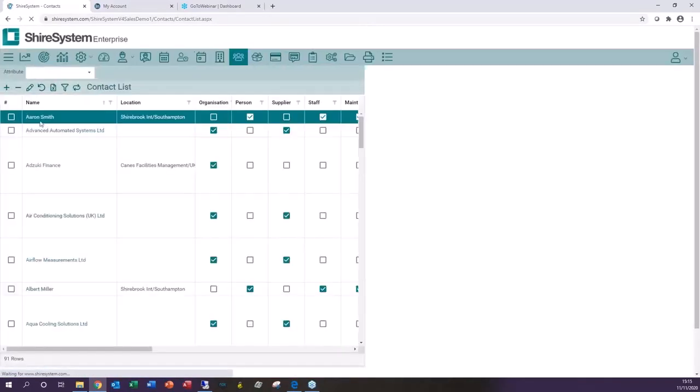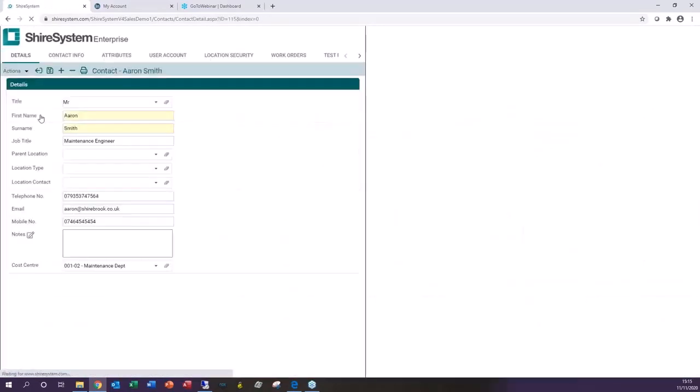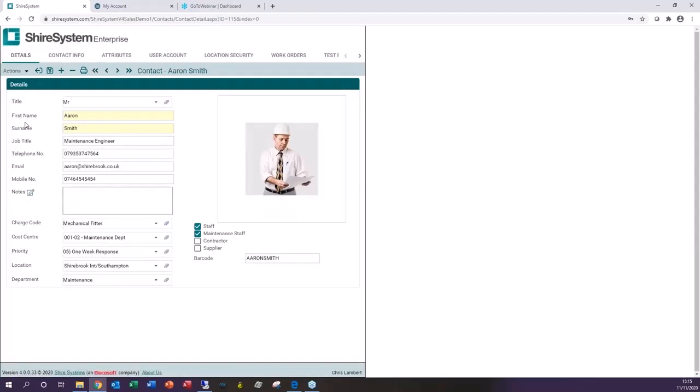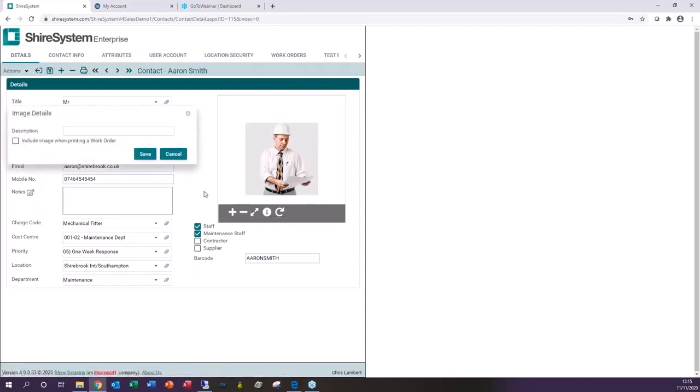If I go to a person, it's just first name, surname that are mandatory in the system. But again, we've put in quite a bit more information for Aaron. So he's staff, he's maintenance staff. We've got him down as a maintenance engineer. What you can also do within the system, if you always charge the same labour rate for Aaron, you can put in a charge code, and when he selected his hours labour on the work order, the system will automatically calculate the labour charge for you. You can even put a pretty picture of Aaron on, and wherever you attach an image in the system, you've got the option to include it when printing to a work order.